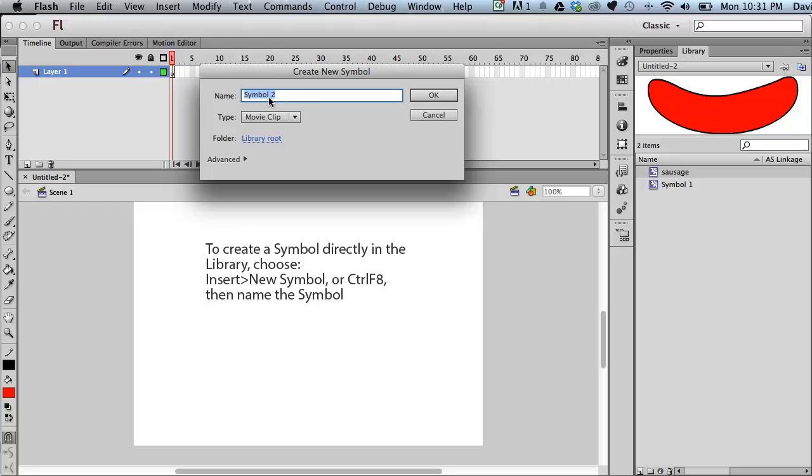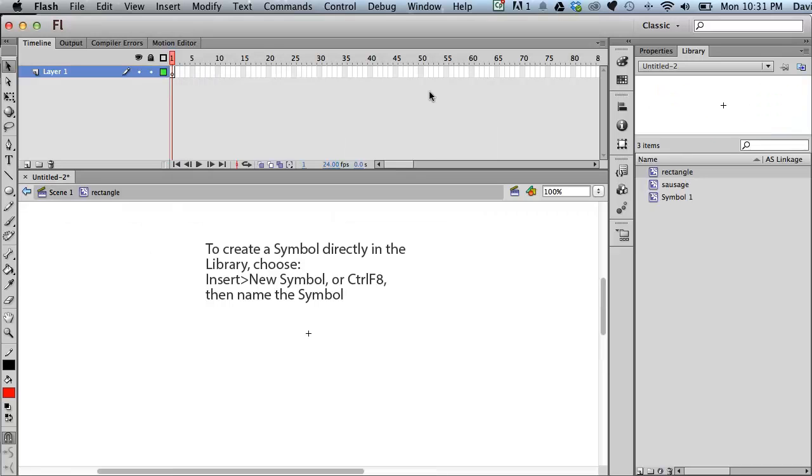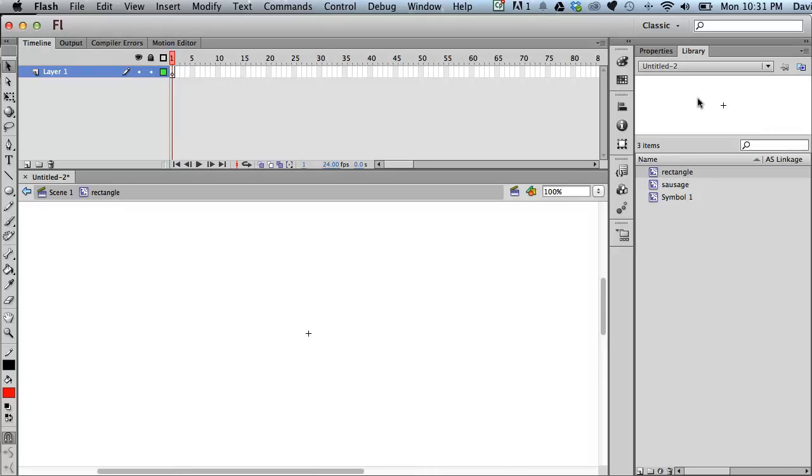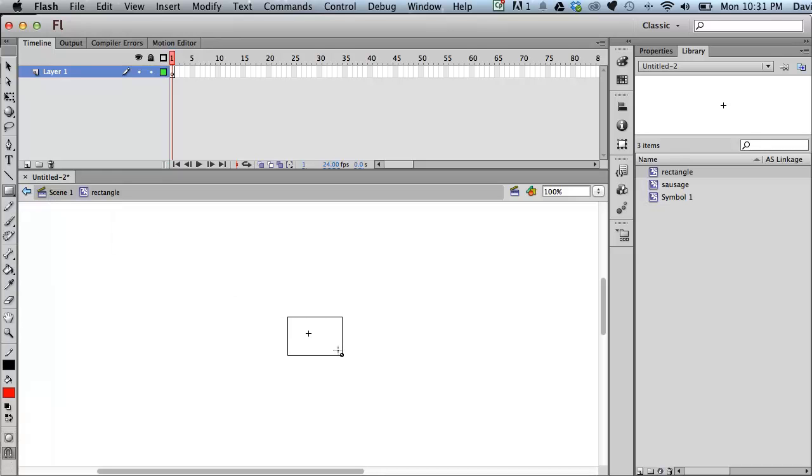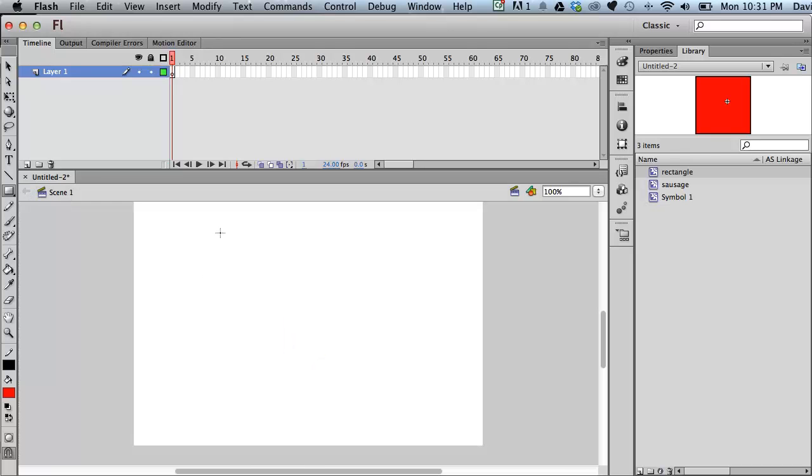You've got to say what sort of a symbol it is. I'll call it rectangle. And you'll notice I'm actually now inside a symbol called rectangle. It's been created in the library. I haven't actually got anything in there yet because I haven't drawn it, so I'm just going to draw my rectangle now. There's my rectangle, and there it is in the library. If I go back to my main timeline, it's not there on the stage because I've just created it in the library.